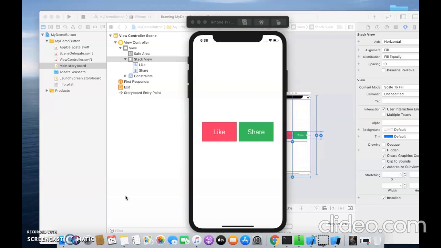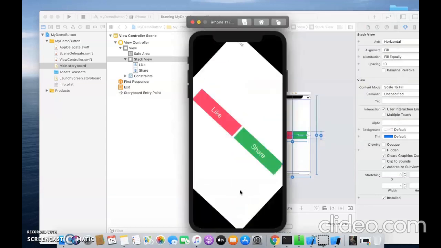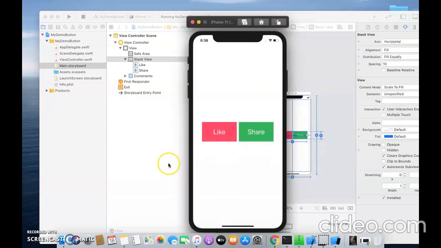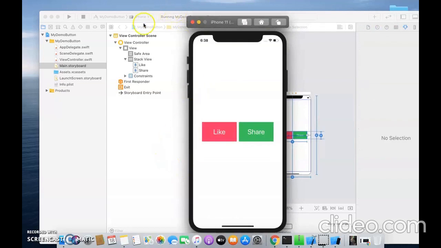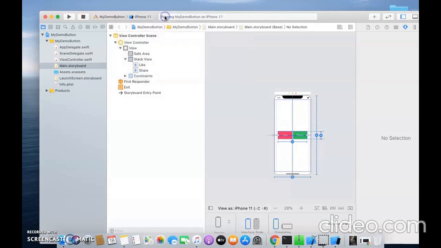Let us rotate our device. We will press window plus arrow key to rotate our device, and our device will be rotated. This is a landscape, and yes, our button is looking nice. So let us now check for different screen size. We will select iPad screen. We will select iPad Air and we will relaunch our app.